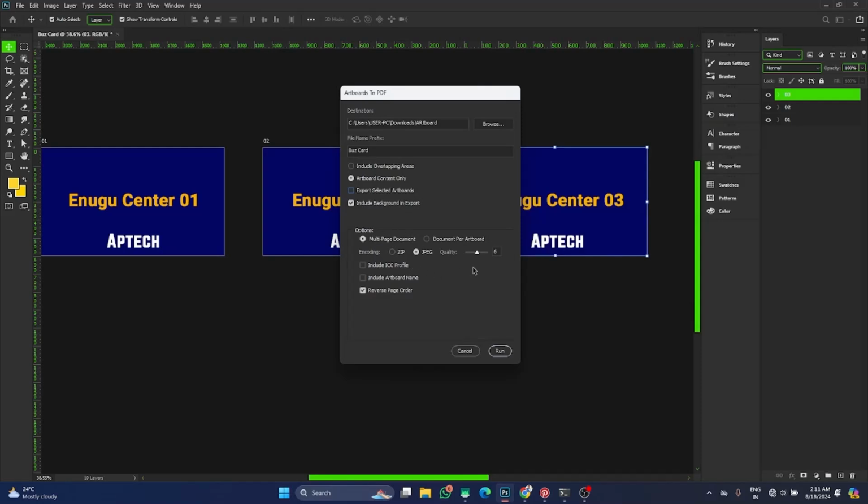So now here it asks whether we want to export as a multi-page document. That means a document that contains different pages. Yes, but if you want to export 01 as a different PDF, 02 as a different PDF and 03 as a different PDF, then you can check this one. But for now, I want a multi-page document. That means one document that contains everything.